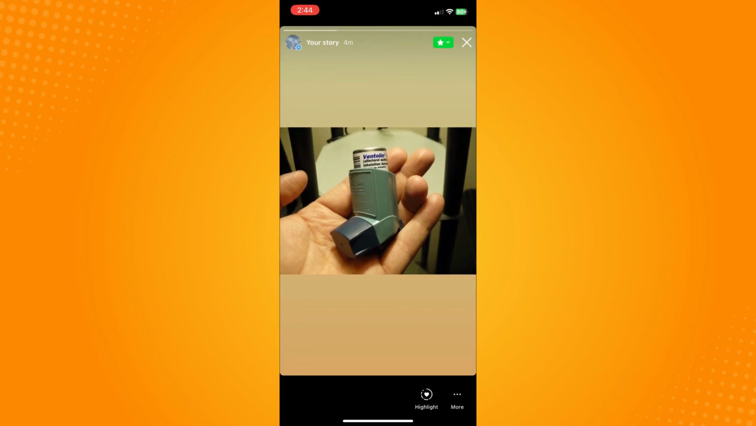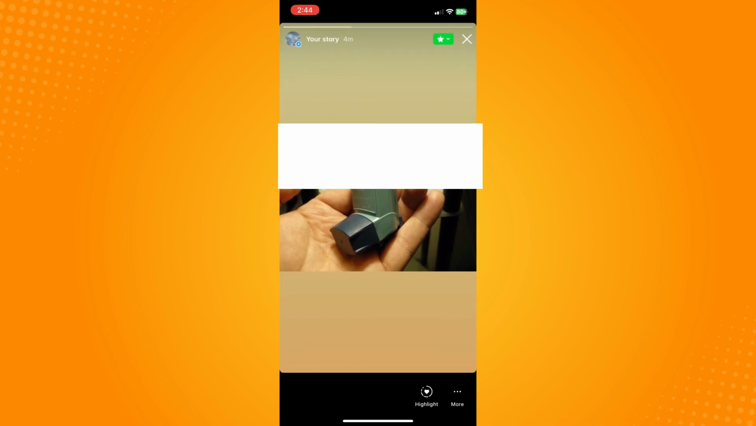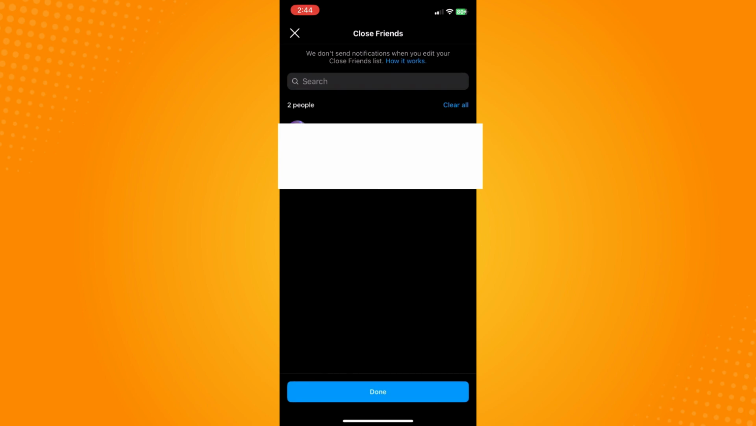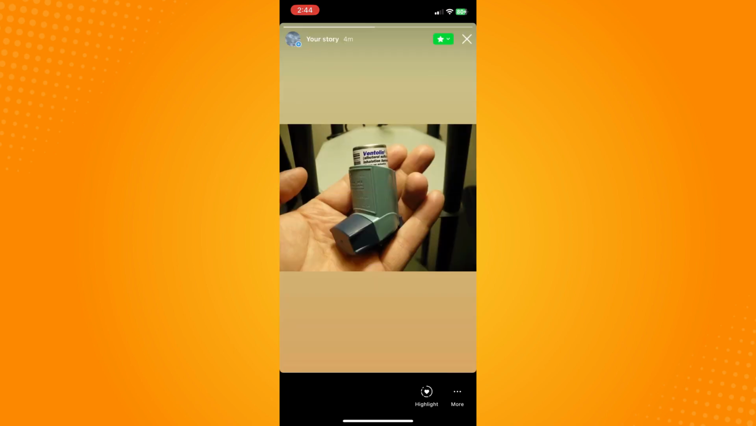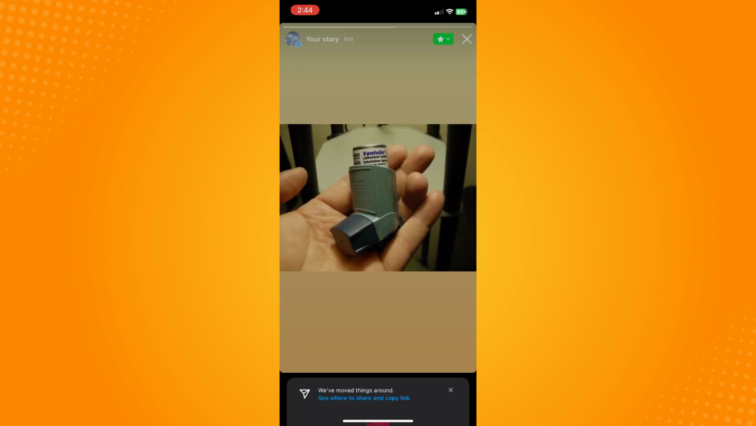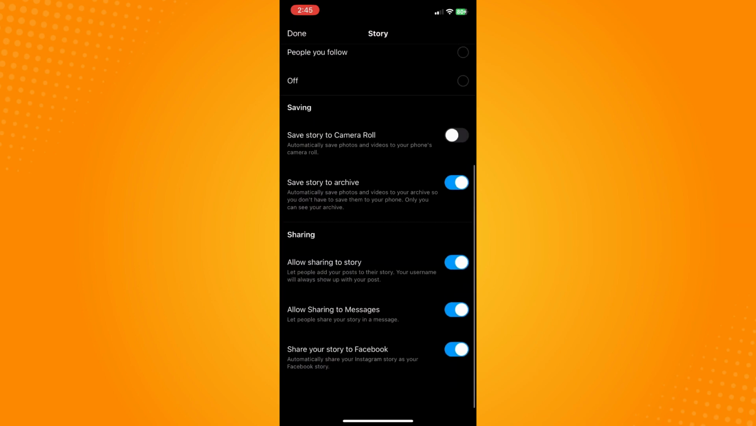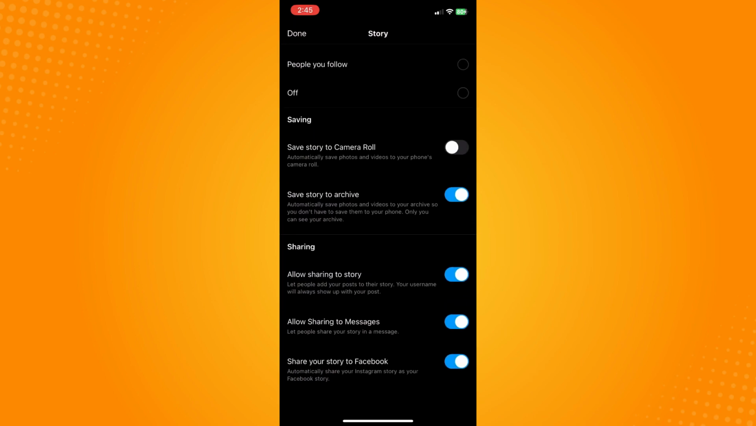On the upper part, you'll see a green star. If you tap on that, you will see here my close friends. To change your Instagram story from close friends, tap on more here. If you tap on more, then tap on story settings, you will not see any option to change it from close friends to everyone.